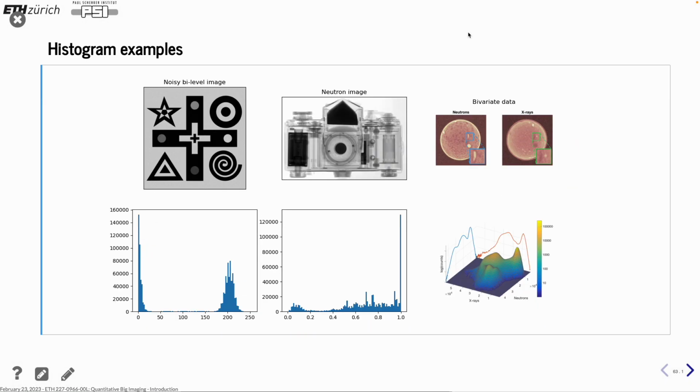So, here we can see some examples. In this case, it's just a slightly noisy image. It's a test image where we more or less have only black and white and a little bit of gray levels, and you can see, of course, we have a lot of black.